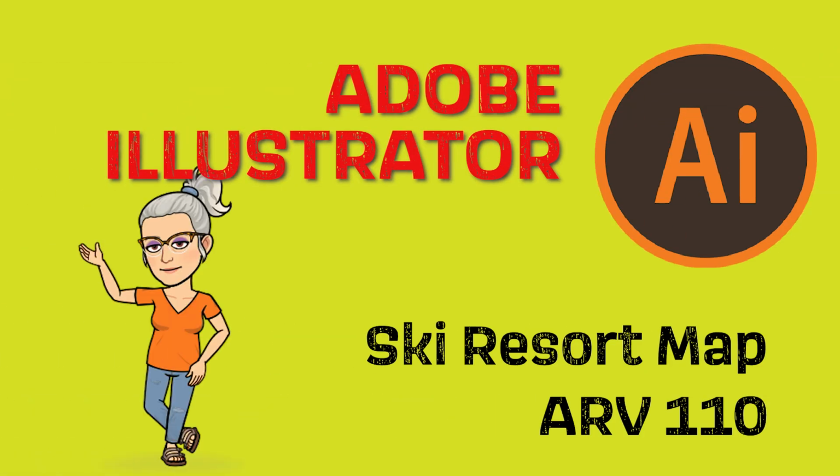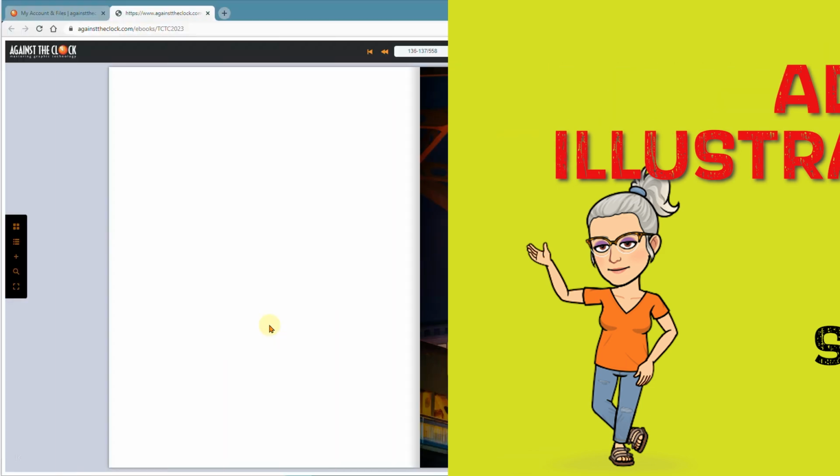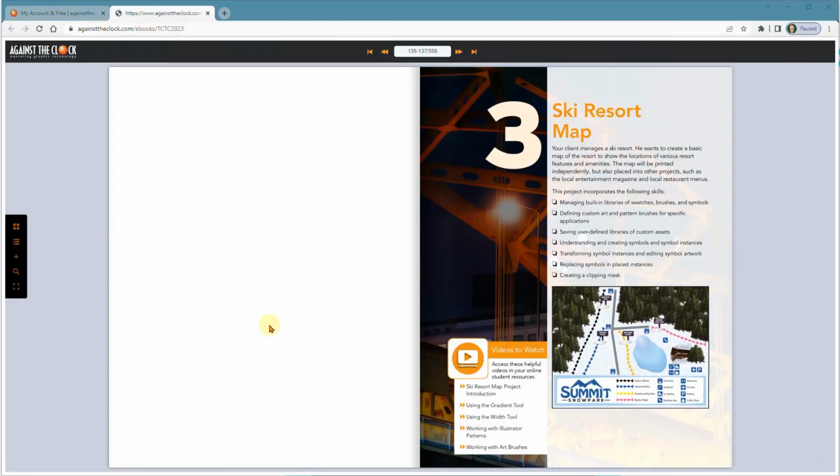Hi, today we're going to be working to make this ski resort map. There is a lot to learn this week. We're going to be learning about how to use symbols, brushes, make our own brushes, custom brushes. So I am doing a step-by-step. If you would like to use the book, that's fine, or you can follow along with me.